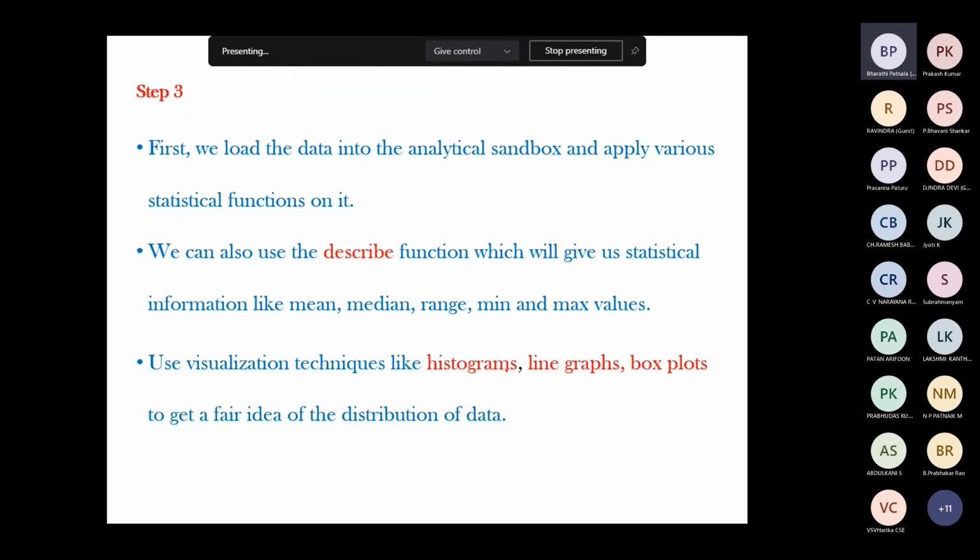So in the next stage, in step 3, we load the data into the analytical sandbox. After that we apply various statistical functions on it. We can use a describe function, which gives statistical information like mean value, median value, range, minimum value and maximum value. Sometimes we can use visualization techniques like histograms, line graphs and box plots to get a fair idea of the distribution of data. So in step 3 we can visualize some information.